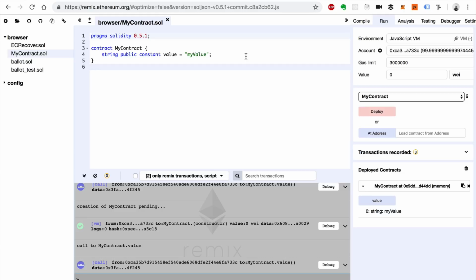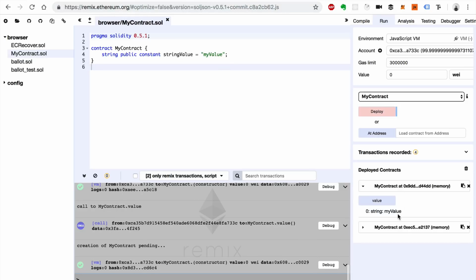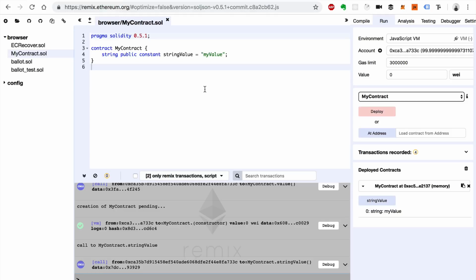Now let's look at some other data types in Solidity. Let's just change this name. We'll call this like string value. All right, let's just deploy that. We can see this instance here again. String value, all right, it's my value. Now let's explore some other data types.